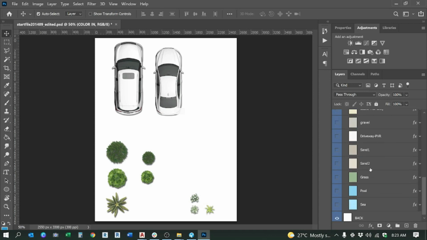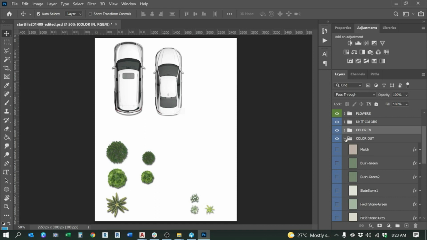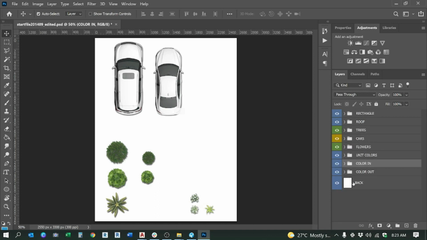Okay, and then back is for the background, just the background, to make the floor plan background not transparent, or blank like a PNG. Okay, let's start.